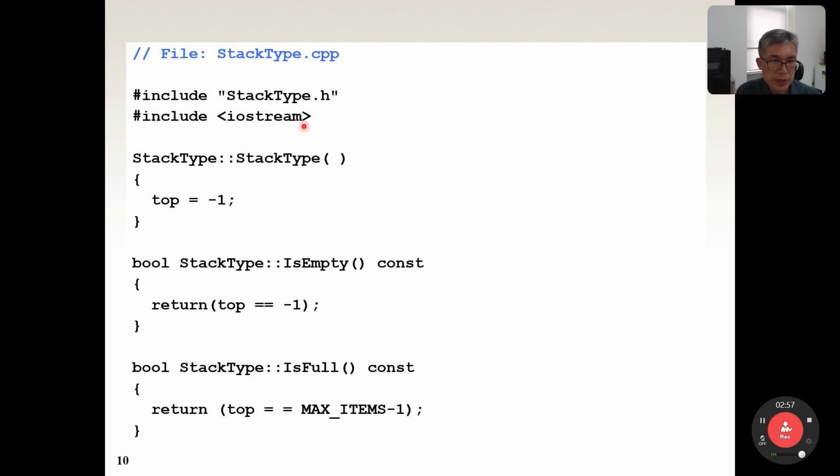This is the header file, and this is the constructor case. We initialize the stack top index to -1. So 0 is the first item in the array, and -1 indicates empty. For is empty, we can compare: top is equal to -1 is true, otherwise false. And for is full, we compare the top index with max items minus 1.